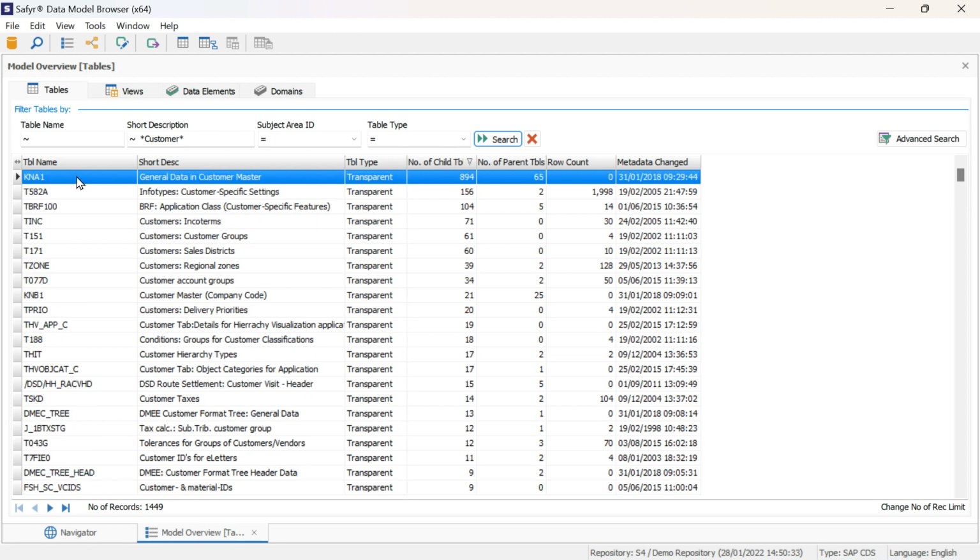For anyone that's used S4 or most instances of SAP for a while, the table KNA1 is something that should be familiar. In this case here, the description we can see is general data and customer master, which again, I would hope most people would know.